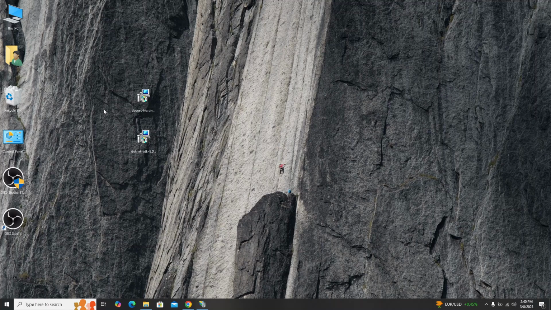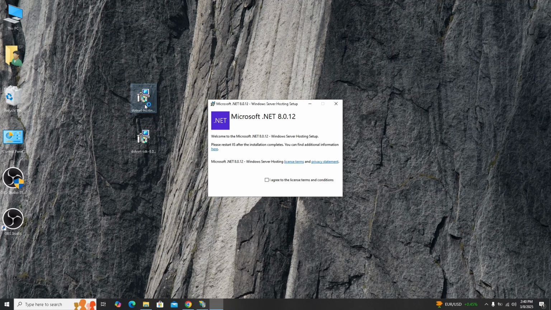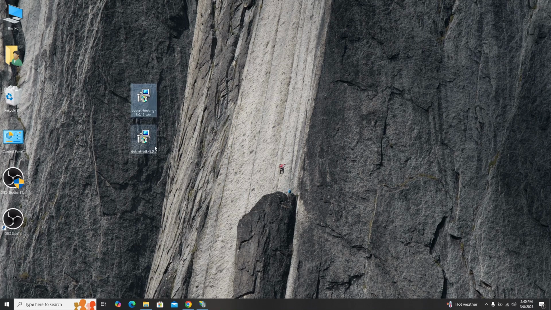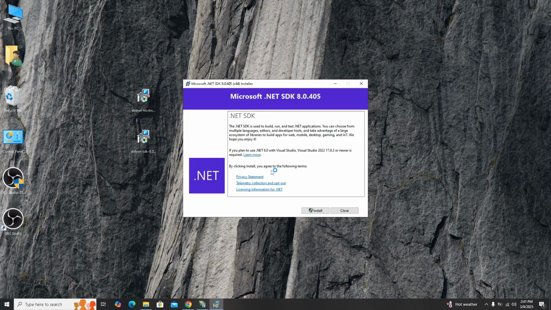So now we have both the hosting bundle and the SDK. Let us first install the hosting bundle. Install. And remember, your PC should not shut down while this is happening. Otherwise, sometimes it corrupts the installation, and it is so hard to run the web API then without reinstalling the Windows. I will also install the SDK.